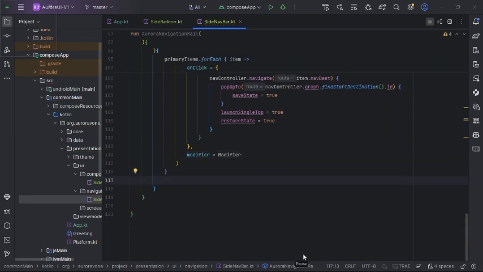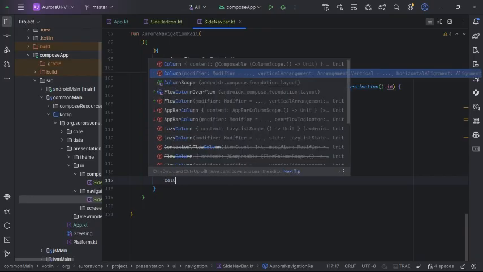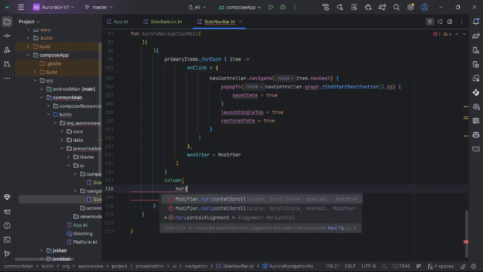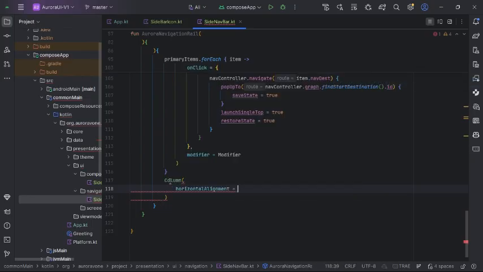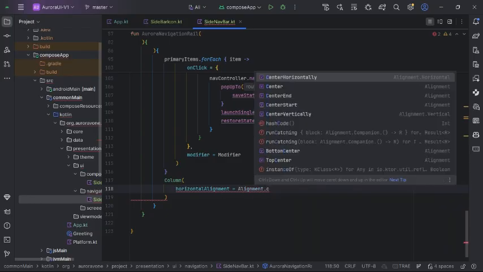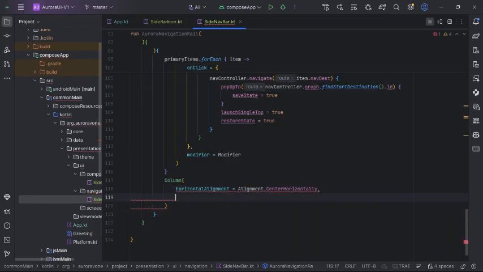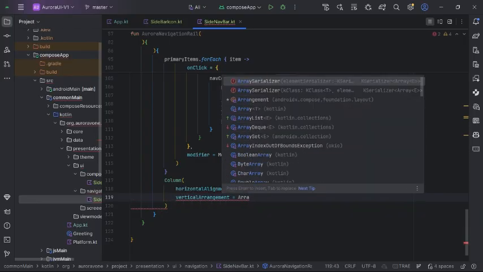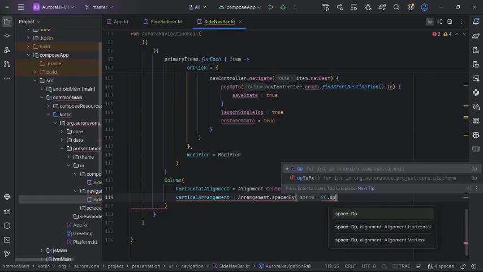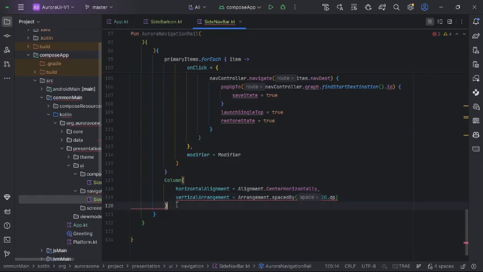Alright, so after that, we also have to create another column, but this column will be containing the sidebar icons that were at the bottom. So let's give it a horizontal alignment of center. Then we shall also give it a vertical arrangement, Arrangement.spacedBy, maybe let's give it like 20 dps. Okay, so let's put the body.